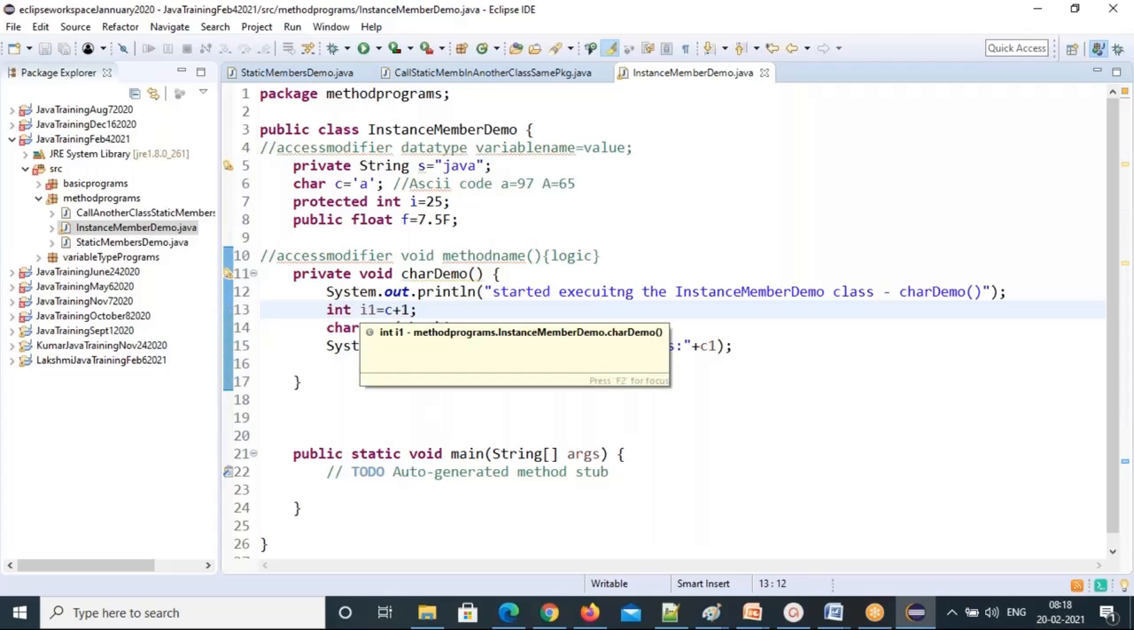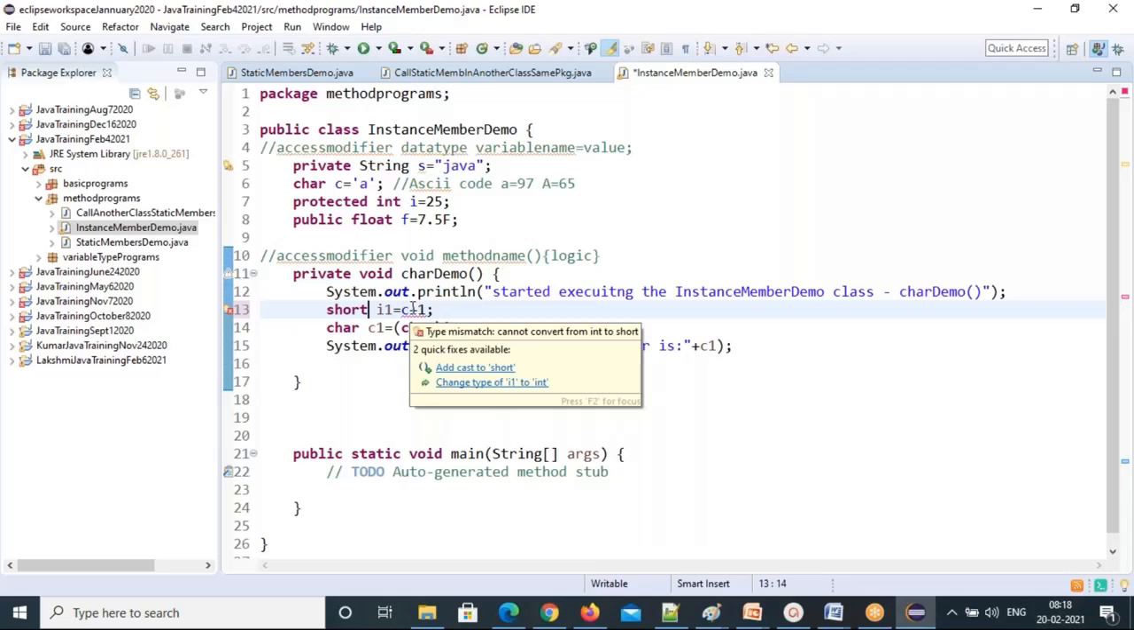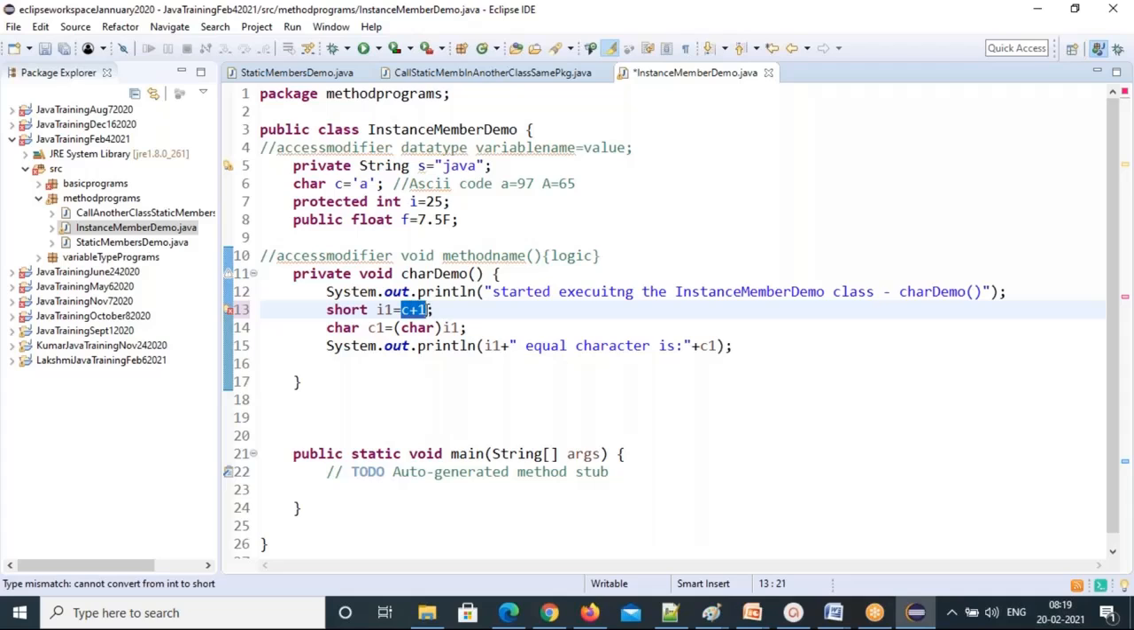So short and byte you cannot store this; the sum value always returns an integer value, not the short data, okay. So if I put a short, it was throwing error because this is 32-bit data. See that it is saying type mismatch cannot convert from int to short. So this C plus one output is an integer, not the short. And if you want short, again do a typecast. Okay. So that's the one thing.